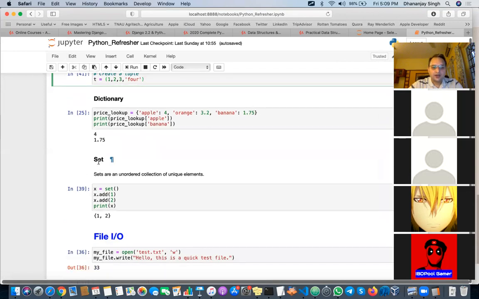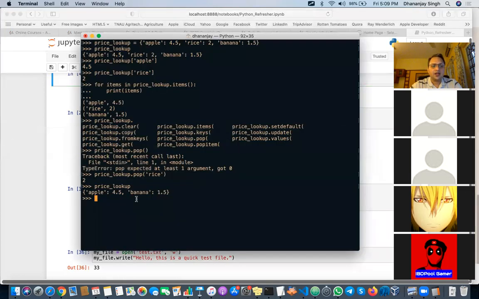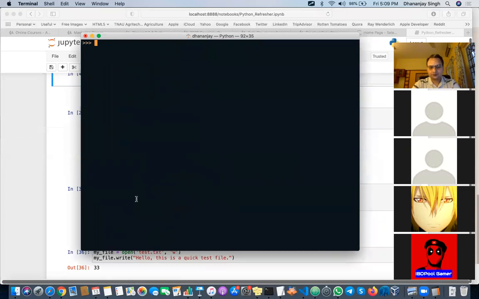Now we come to set. Now set is very similar to list. You can add elements, you can remove elements, you can do various things you want. The only thing is in set, you cannot have duplicates. Okay, in set, you cannot have duplicates. Rest all is exactly the same.